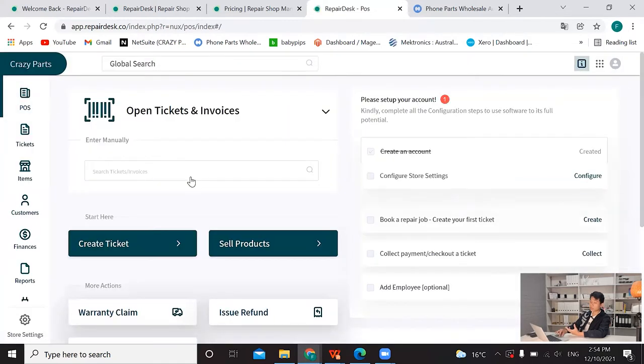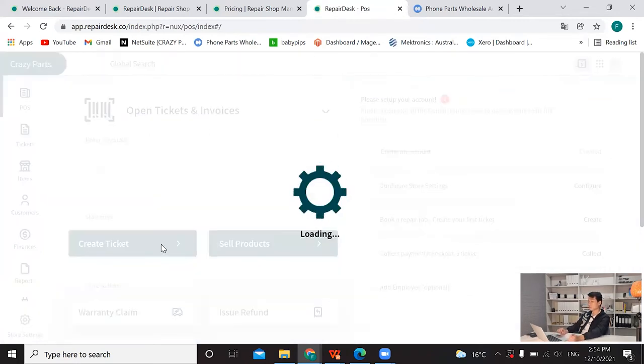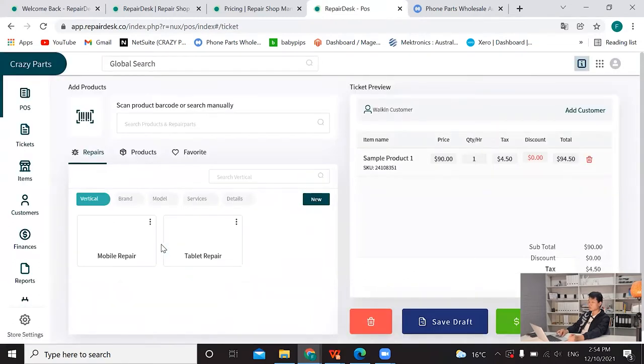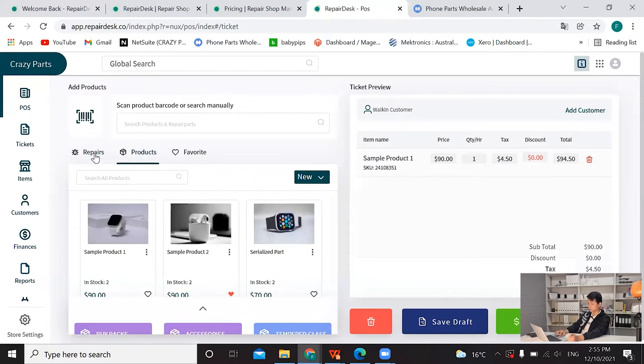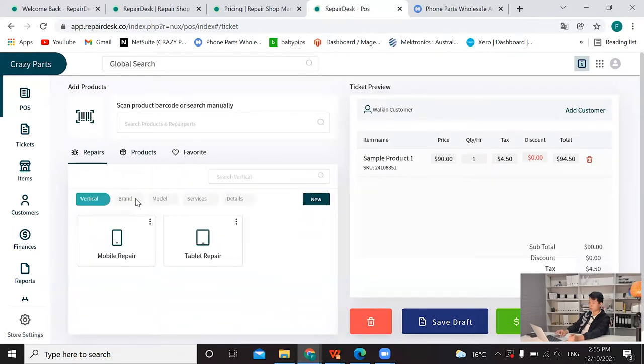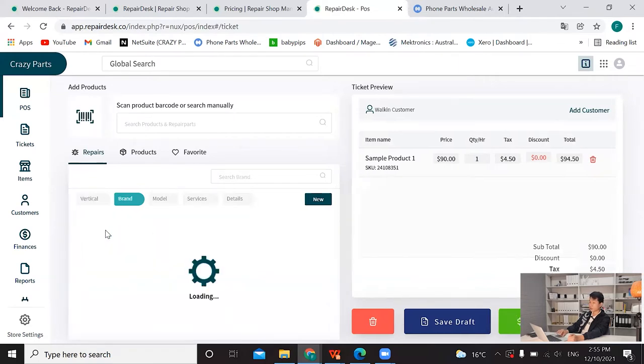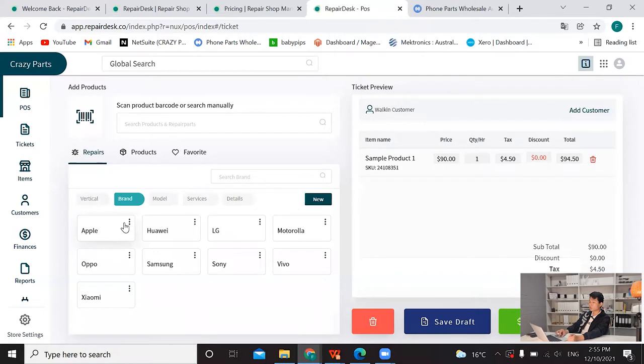Let's talk about what if a customer brings something for you to repair, how you create a ticket, right? You click in here, Create Ticket. You will have the favorites as well, or you choose by mobile phone repair or tablet repair, and then you choose by brand. All of the menu bar you can adjust by yourself. It's not necessary to follow the setup.